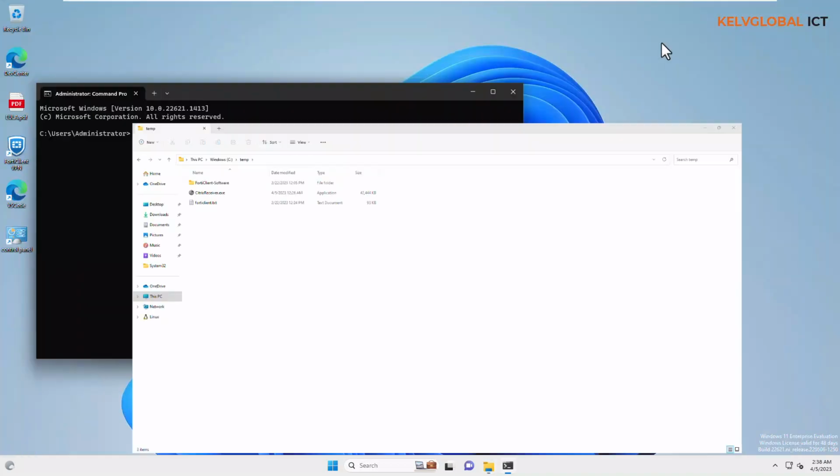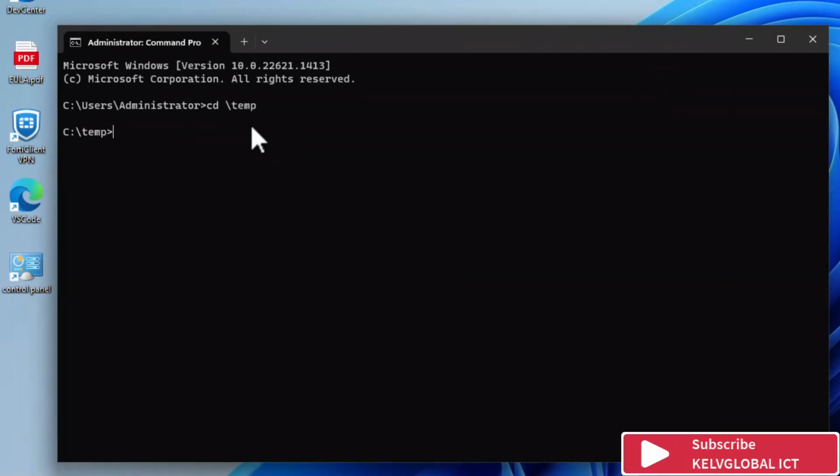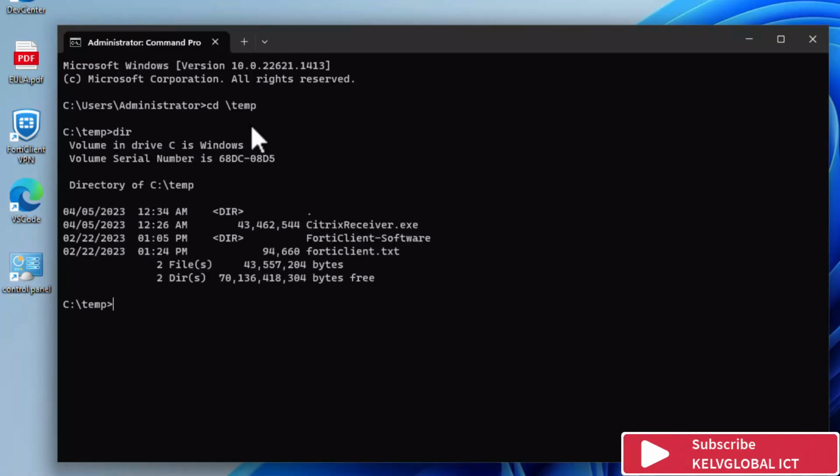And then what we need to do right now is to open the command prompt as an administrator and then use this change directory command to change to our temp folder. And here you can see when I enter DIR, it's going to show me my Citrix Receiver. So we're going to use the following command.